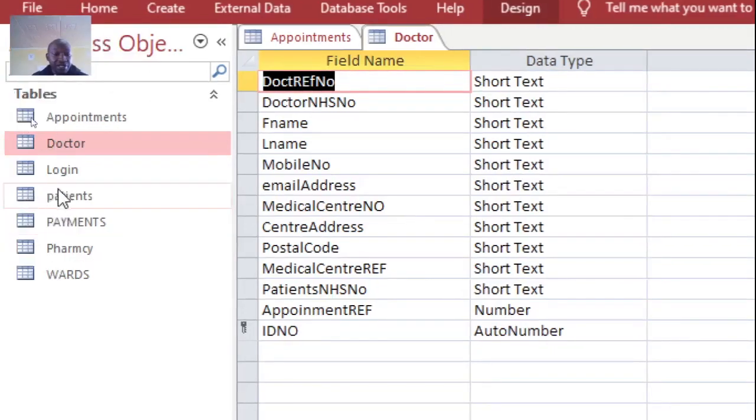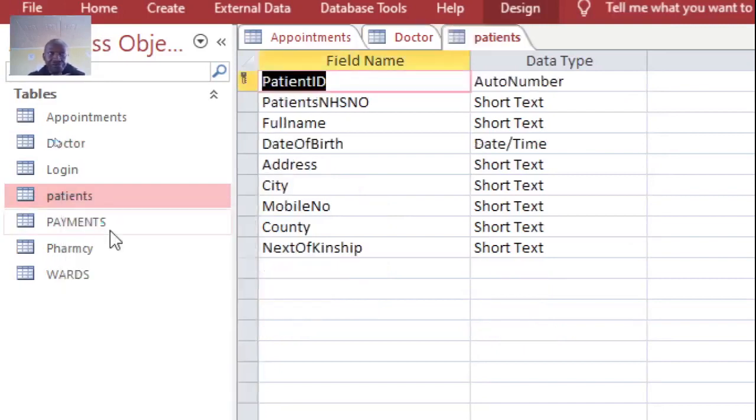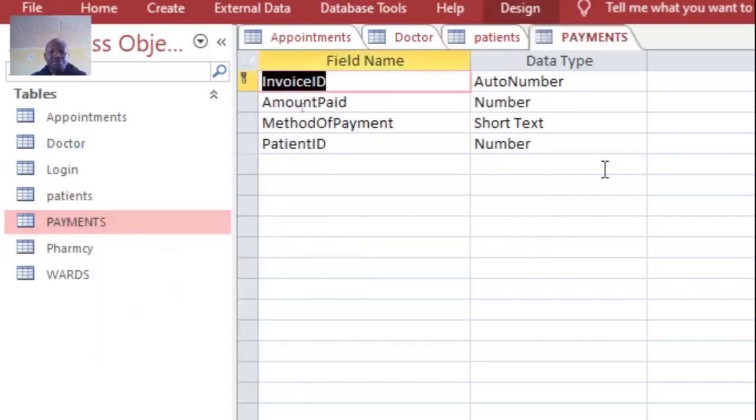Then on the other table, we have the patients table. The patients table, we shall have the following fields: patient's ID and the others there. Therefore, you can look at this, be keen in case you want to create like mine. Then we have the payments module. The payments module, we have the following, as you can see. Therefore, we have these ones.